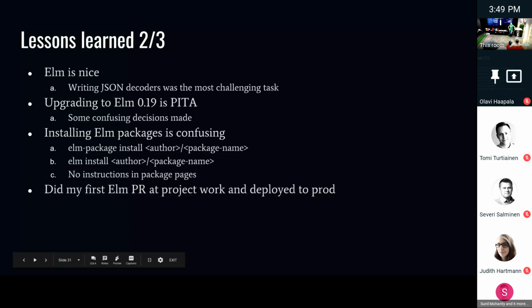And then I found it pretty confusing how to install Elm packages, because I have been used to npm packages. You just do npm install. But if you wouldn't know that, you would go to the package GitHub page or npm page and look at the installation instructions. But in Elm, nobody adds those instructions. You just have to know that it's elm-package install and then the package name. And then even that was changed. So now in 0.19 it's elm install. So Elm, space install. I was struggling with that a bit.